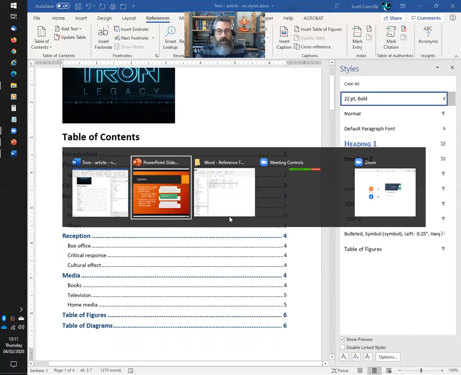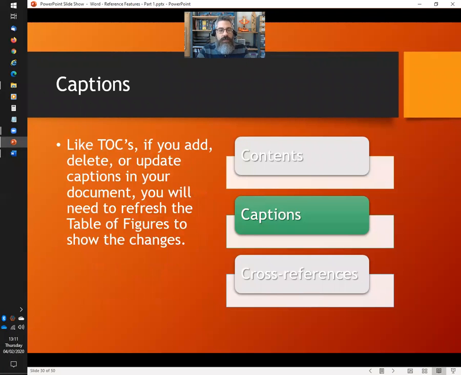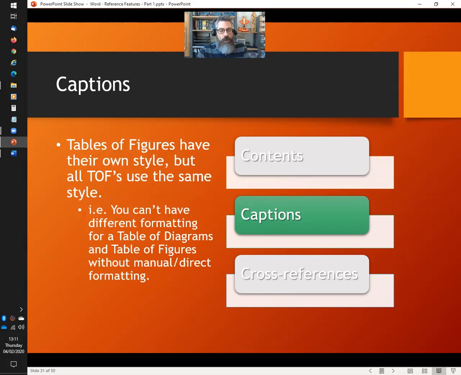Okay? All right. So like your TOCs, since our tables of figures are like TOCs, those do need to be updated. Caption numbers and stuff do update themselves automatically, but a table doesn't. So it's just like a table of contents. You do have to refresh it. So if you add new figures, new labels, whatever else, you do have to update those manually. Now, in the cross references section, when we get there, I'm going to show you a nifty trick that allows you to update all of them at once rather than going one to one. All right, talked about the TOF style.